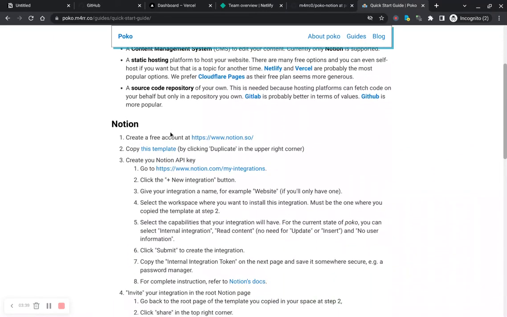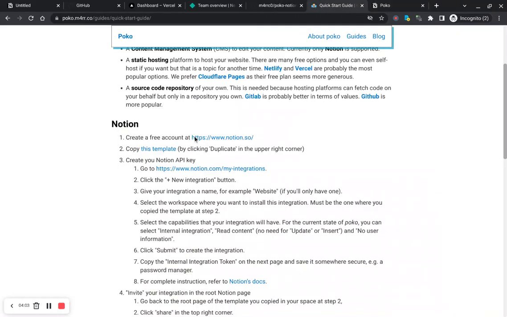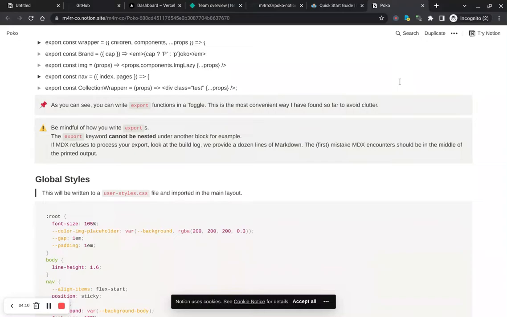So let's go. First, if you have created your Notion account, if you don't, pause the video and go create your account. You will see there's a template here. So I'll open this in another tab. And this is basically the Notion workspace that we use to deploy the website. So the website I showed you, this one. So the whole website is published from this Notion workspace.